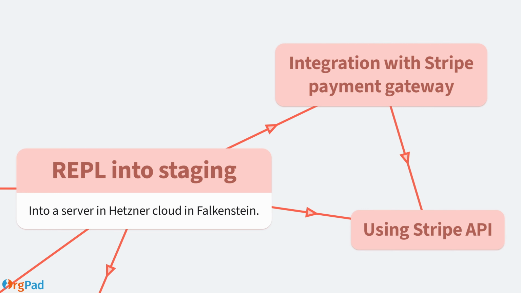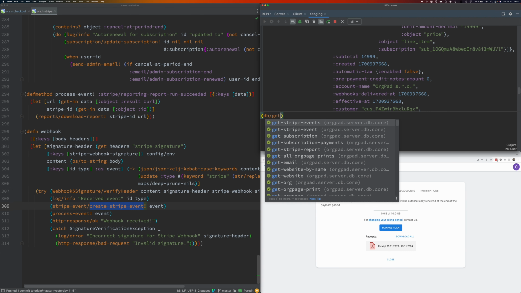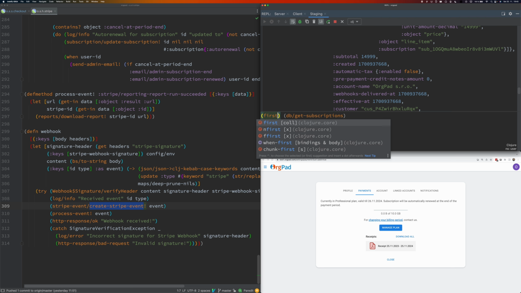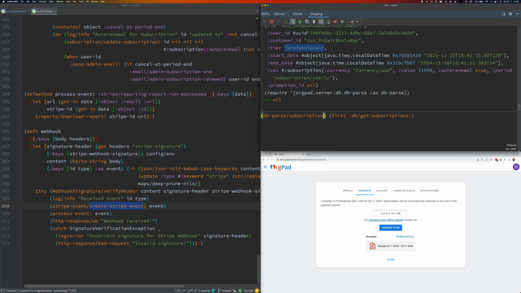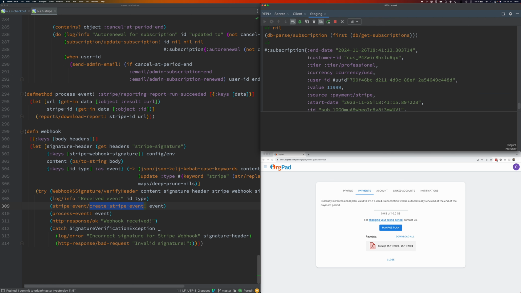We can also play a little bit with Stripe API. So db/get subscriptions will return me all subscriptions, and if I take the first one, it's this newly created subscription. So I have some ID here, and I have some customer ID. The tier is professional. I have some dates. Let me convert it a little bit. So let's db/parse-subscription like this. I get it as a single nice Clojure map.